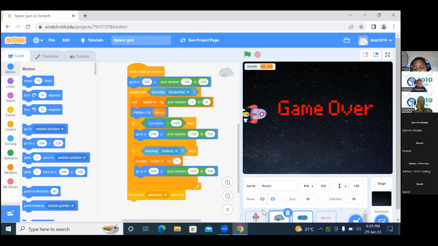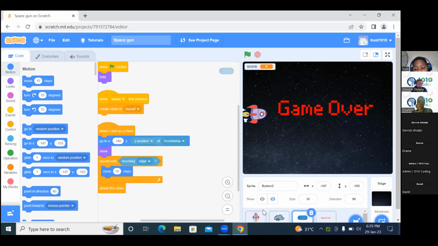First block. Then next is the blue the button 2. Okay, I have a question. So when you start your game, there are a number of rocks that come out from the right side of your screen. How do you set the amount of rocks for that sprite? How do you set the amount that comes out at once?